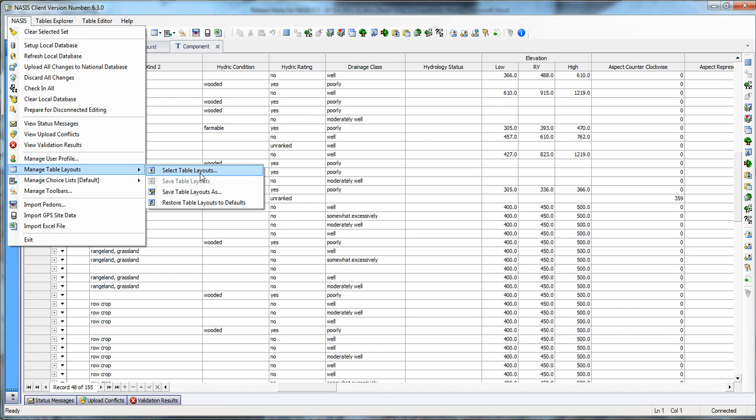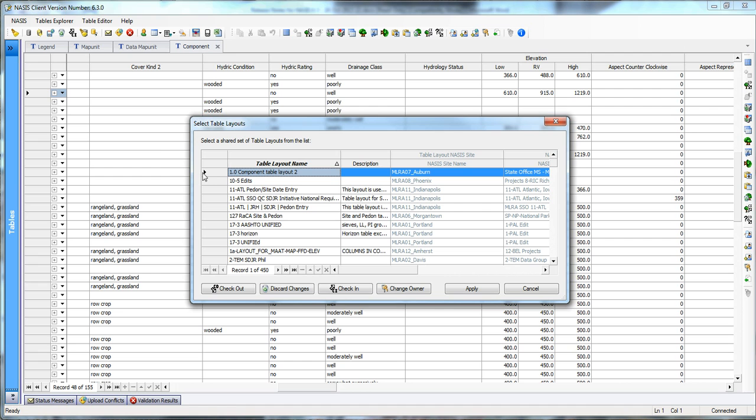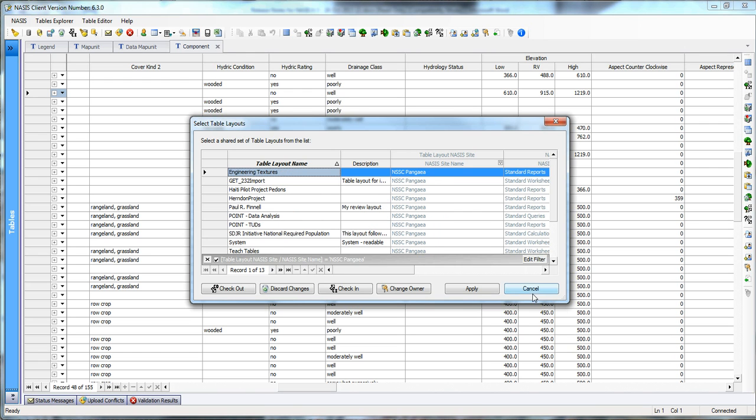So I'm going to come over here and I'm going to select a table layout. And what appears is a table, and this table is manipulated just as you would manipulate any other table. One of the things that I didn't show you previously that I want to show you now is you can come in here and on the funnel, you can click on the funnel, and that funnel will allow you to filter that particular field. Well, I want to filter on NSSC Pangea. That's the site that I use.